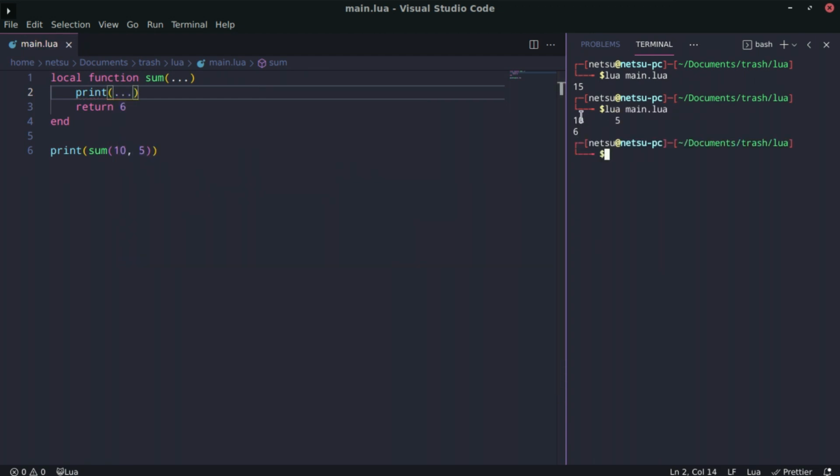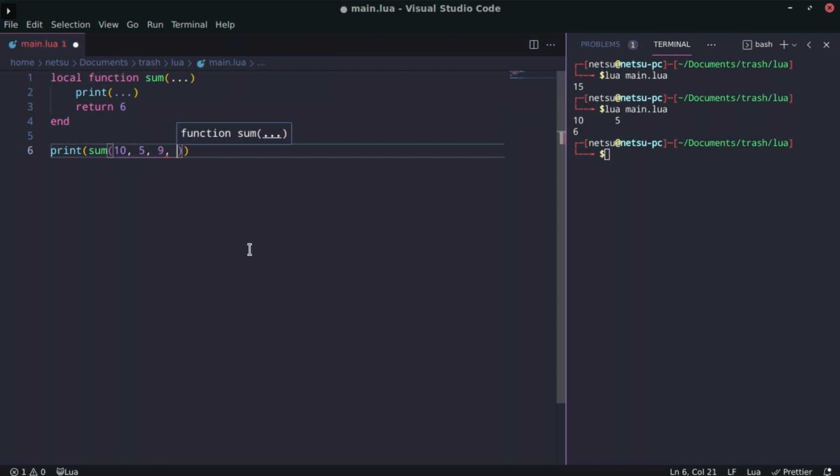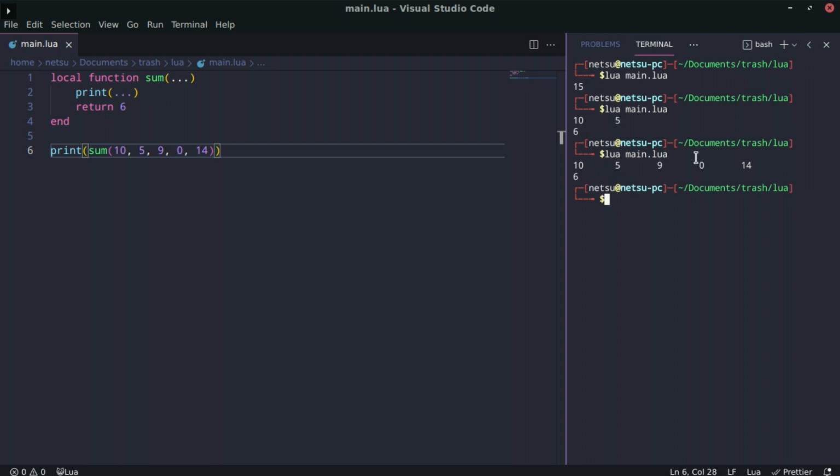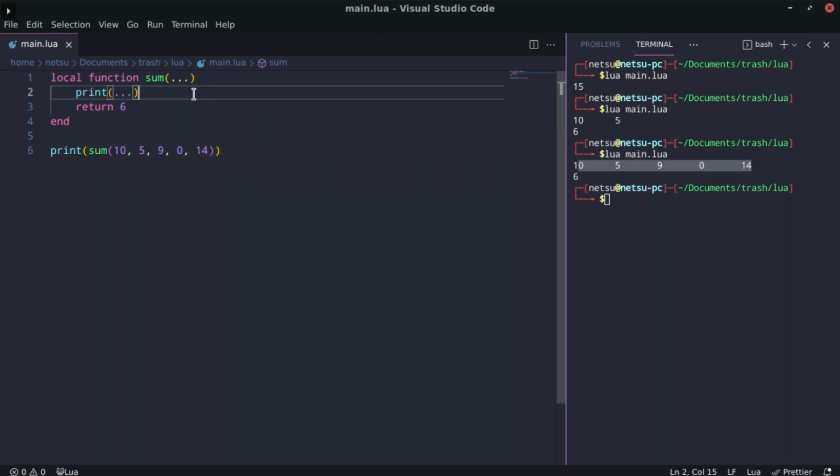As you can see there, we get 10 and 5 because 10 and 5 have been passed in. So if we go here and add 9 and maybe 0 and 14, just save that and run it again. As you can see, it just gets added to it. So it basically returns a form of a table, but not really quite a table, but it's relatively similar.